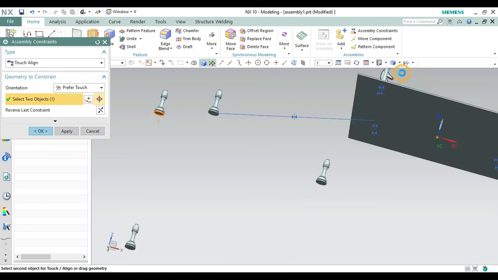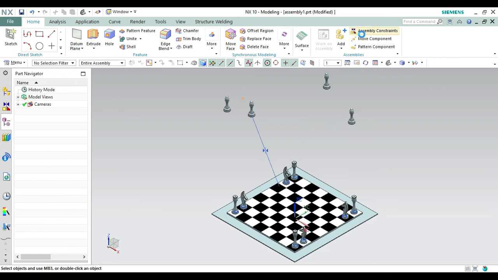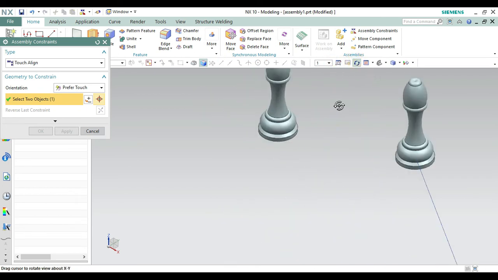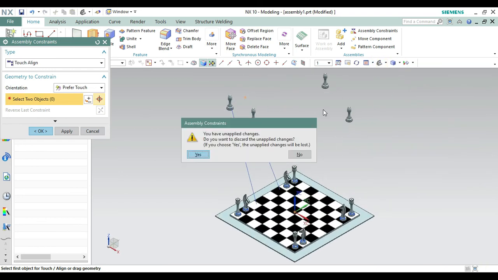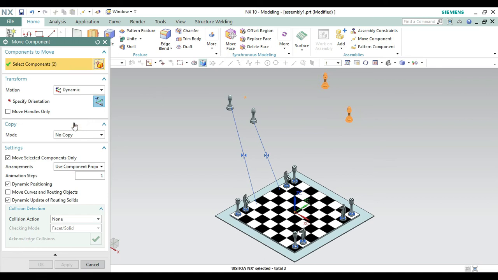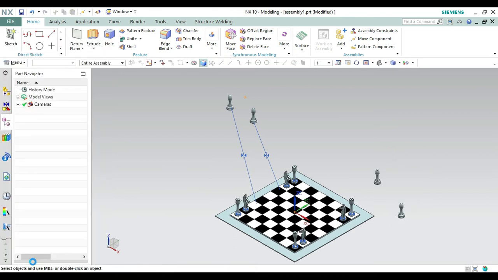Bring it to first isometric view, and we have to make that no. Otherwise we would lose that one. Select this face, rotate this one, select the face or edge. Okay, no problem. Now again bring it to isometric view. From here first let's bring everything closer. Everything is too far, so from here taking the move component, let's drag this a little closer and make it okay.